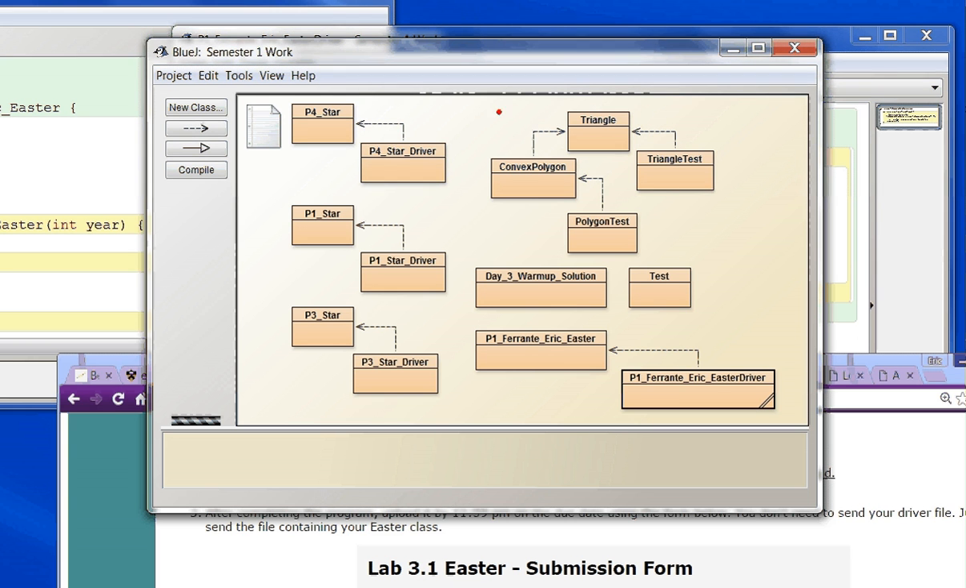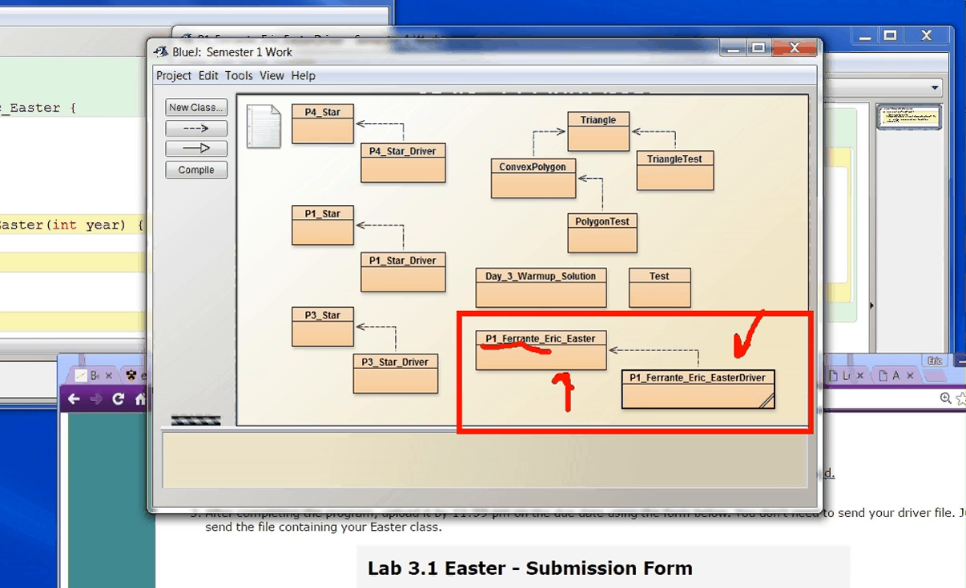But I have down here in the corner my driver for Easter, which is this one here, and I also have my Easter class. And they're named appropriately: period, last name, first name, and then Easter. And for the driver, same thing, but then Easter driver at the end. So my files are named correctly. They're complete. My program works. And here's a demo of the program.